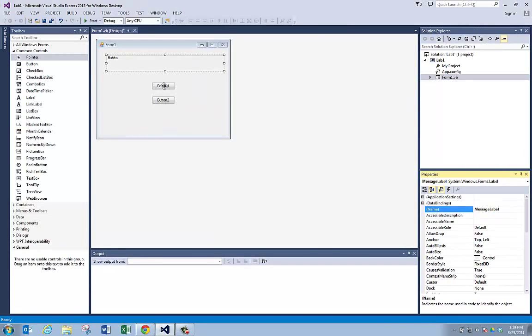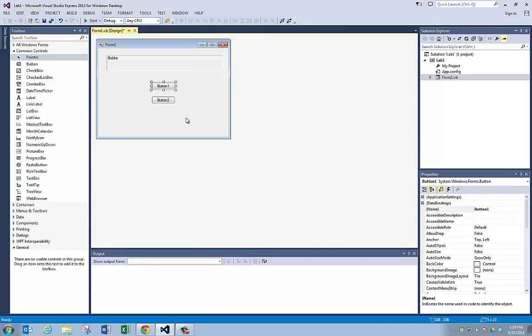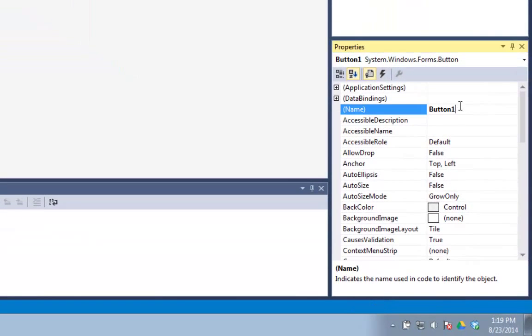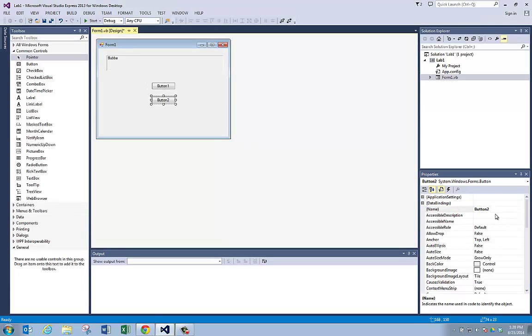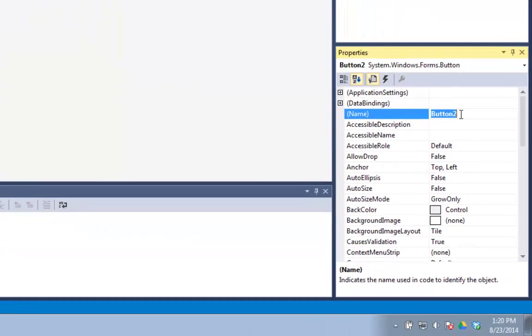Now, if I look at my button right here, Button 1, you'll see it's called Button 1. That's not a very good name. Let's call it PushMeButton. And then this button right here is going to be ExitButton.